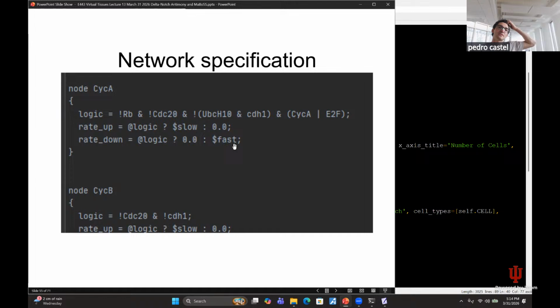What is cool about this is, for example, if you set a non-zero upregulation rate for your logic being true and a non-zero one here, you can have your cell oscillating true and false, true, false, true, false. Because even if your logic is false, you can upregulate. Even if your logic is true, you can downregulate. So you can have oscillation even in a single cell, regardless of what's going on, regardless of the states of other nodes.